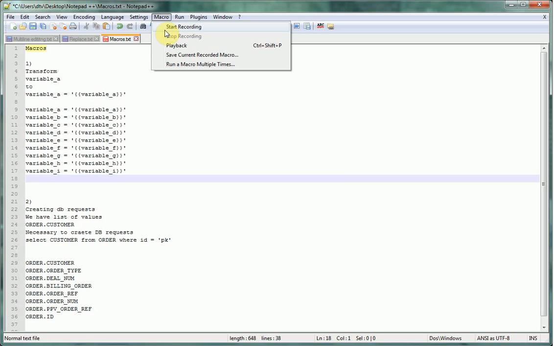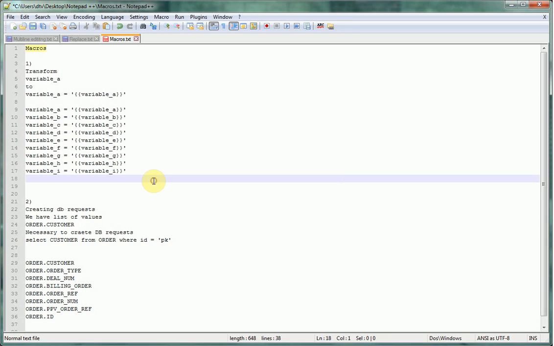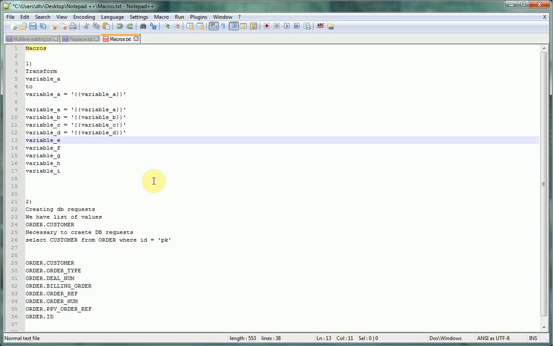For example, name it variable, and you can assign hotkeys, Control, Shift, and 1, for example. Then let's press Ctrl Z and try Control, Shift, 1. It doesn't work.